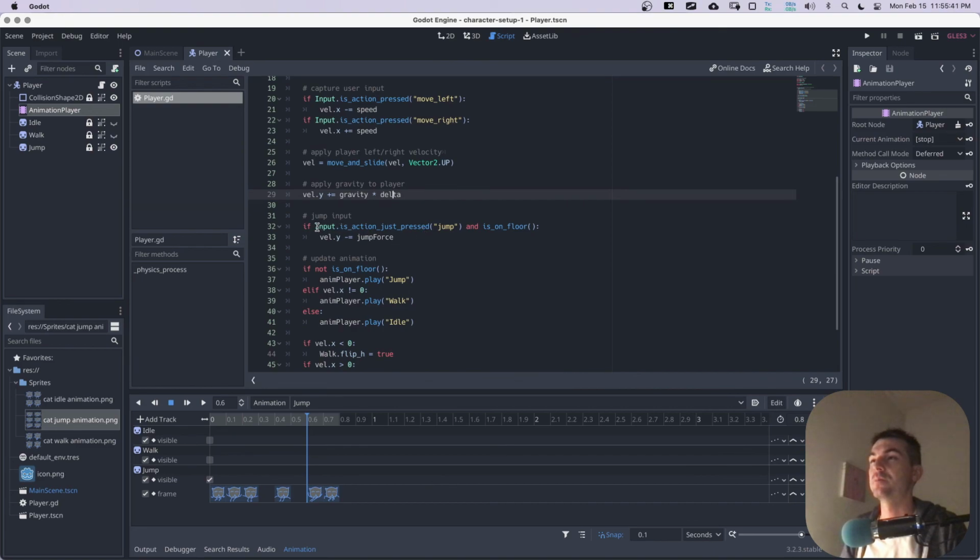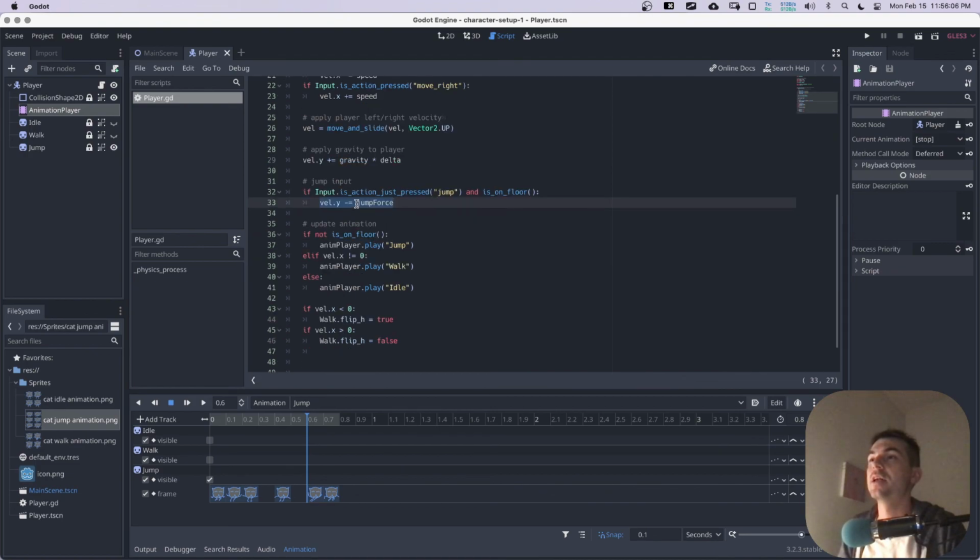Finally, if we press jump, but we also have this special function is on the floor, and that's the one that actually has a little bit of a glitch, but we'll fix that in a later example. If we're on the floor, we want to be able to jump, right? So if we're on the floor and we press jump, then we apply the jump force. And the jump force is negative because, again, Y is going down, so the jump force has to go back up. And so that's all of our physics.